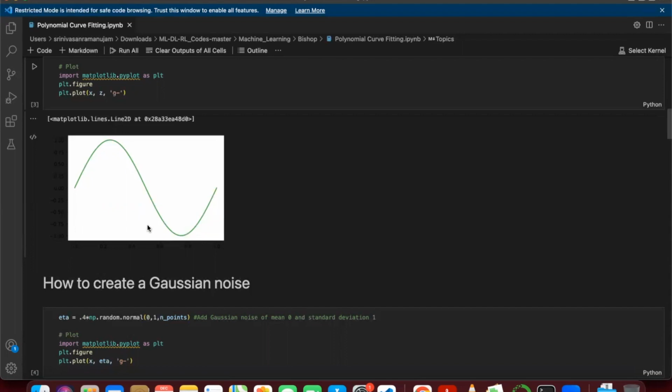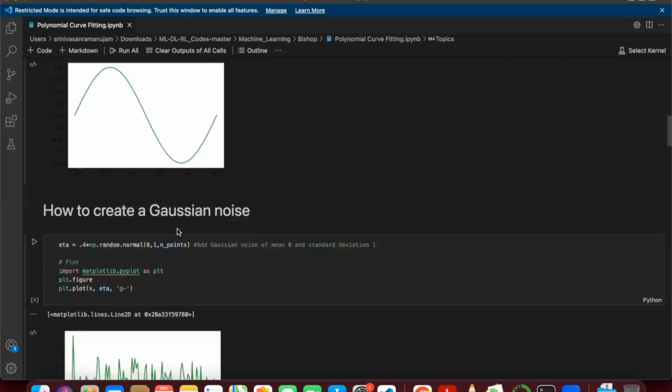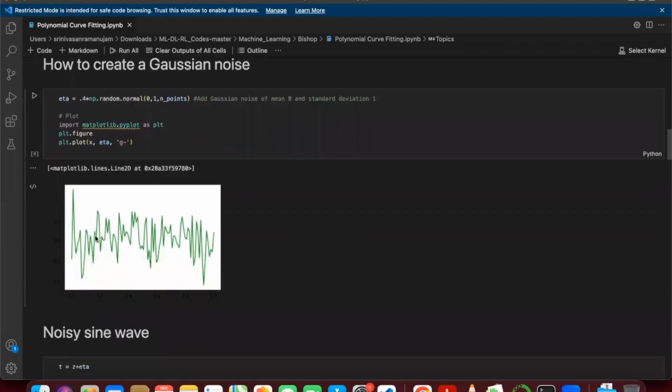And now we are going to create a simple code for Gaussian noise, so that we'll be able to understand what the noise is between these two values, 0 and 1, with a sample number of 100. Now I think you will be able to follow. Yes, this is the noise between 0 and 1 in this Gaussian. This is called Gaussian noise. This is the plot x comma eta, the code for finding the Gaussian noise.